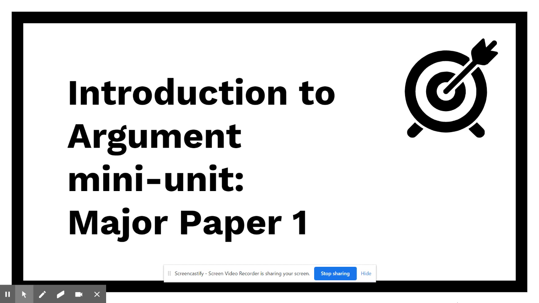Even though it's still sort of related to In Cold Blood, and you could use material from In Cold Blood, and we might also be coming back to In Cold Blood a little bit, we still are primarily focusing on some of these basic components of argument and drafting our major papers.